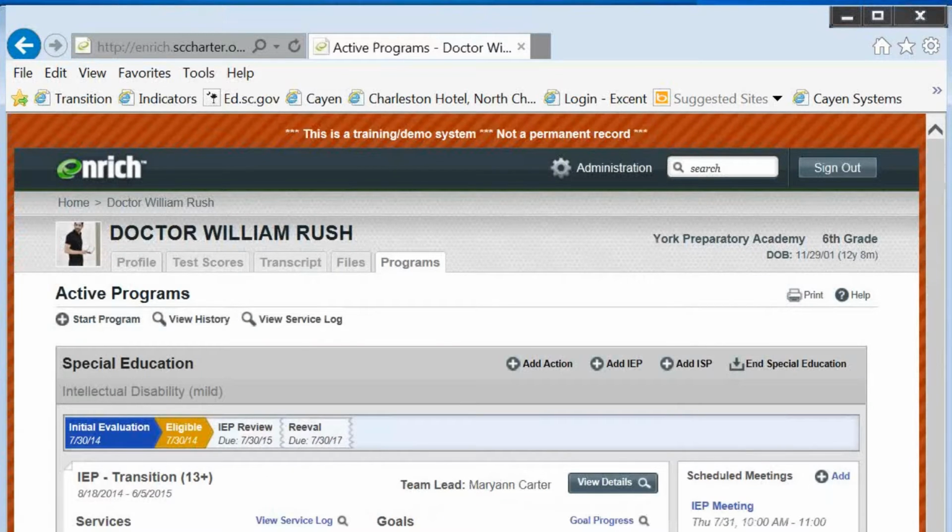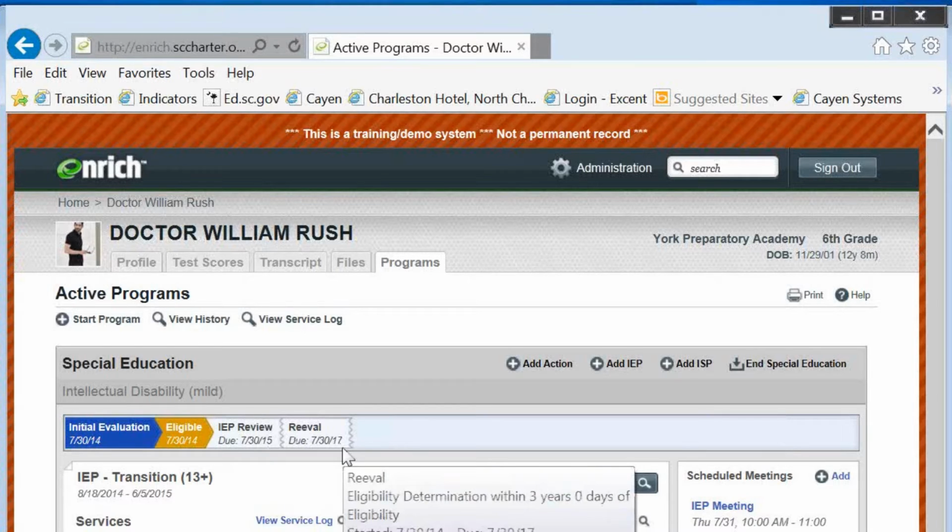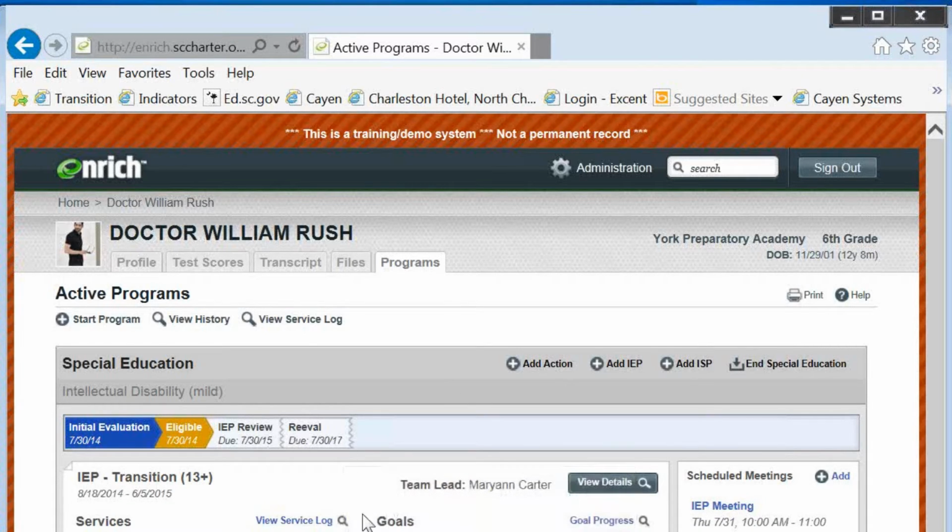Now you can see that it's a completely different dashboard. The IEP has been done. It's not due until this date, and that lets you know when the re-eval is due. Currently, you can see that all of our services are here, our goals are here, and you can view the details of the IEP right here.